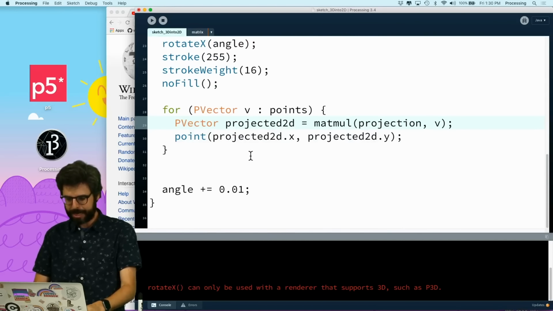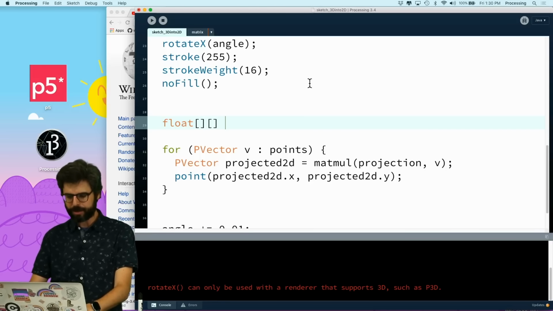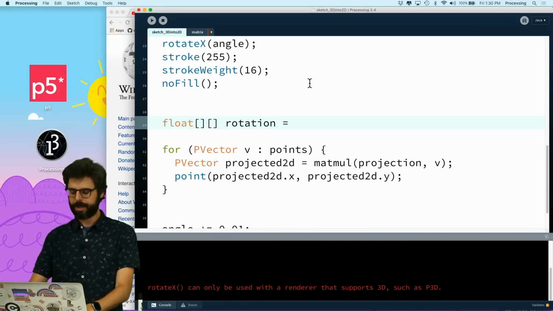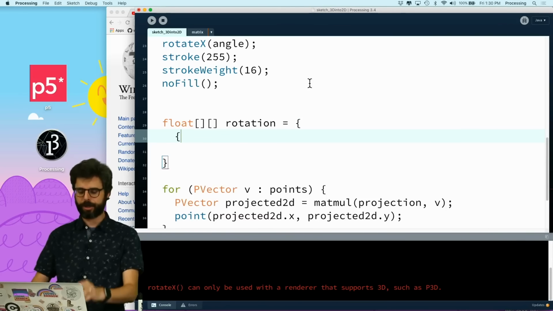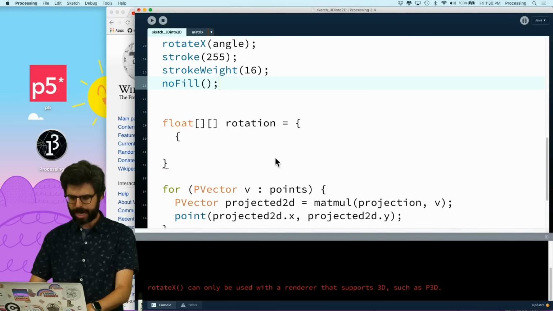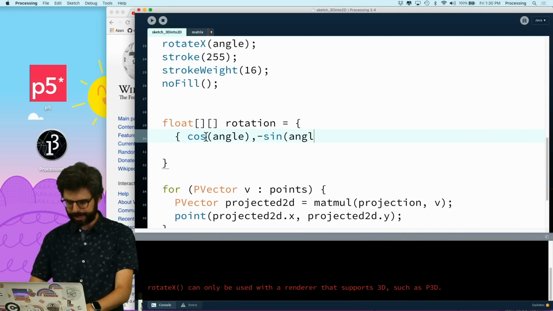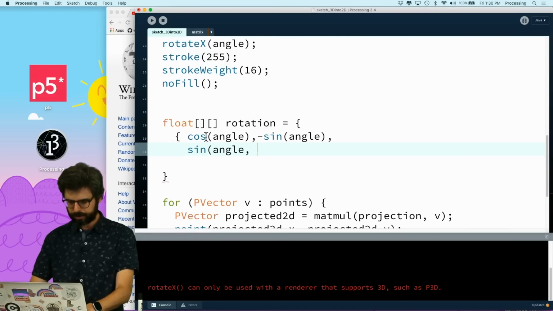I'm going to say float. I'm going to make another matrix. I'm going to call this rotation, and I'm going to do exactly this. It's going to be 2 by 2, and it's going to be cosine theta and negative sine theta. And I'm calling it angle. Cosine angle, negative sine angle. And then it's going to be, what was it? Sine angle, cosine angle. Is that right?